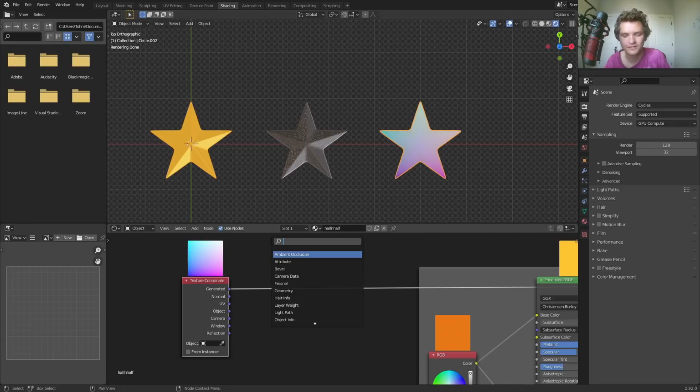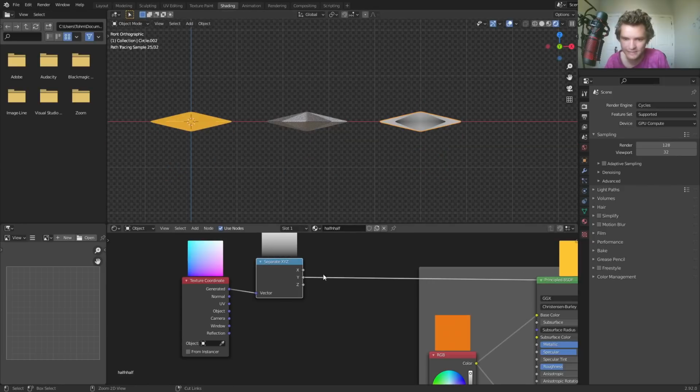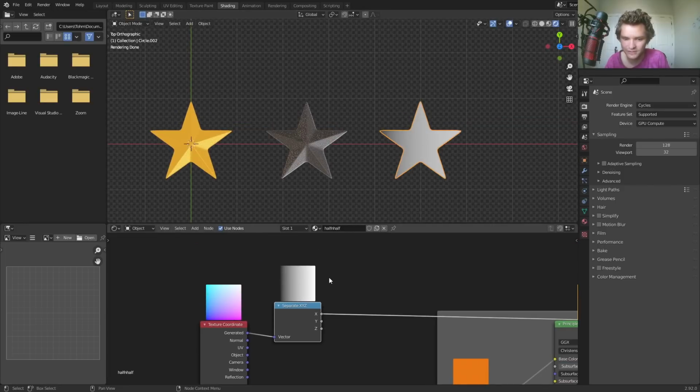Use generated coordinates so that we can separate by X, Y, Z, where X is this left to right gradient, Y is this up to down gradient, and then Z is this vertical gradient. Of course, since we want to separate by left to right, we're going to be using the X gradient, so you can see that right here.